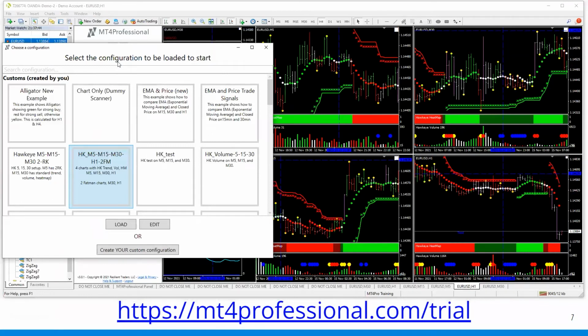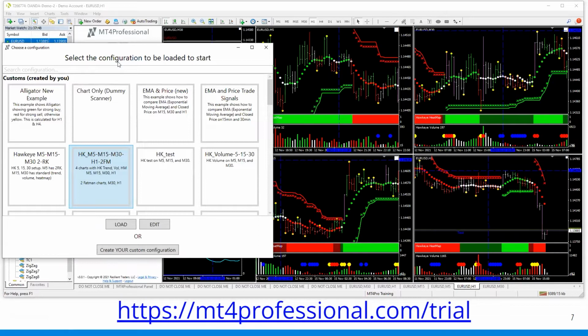Someone said that they had another configuration other than EMA and price or a moving average crossover. I'd be more than glad to take a look at that if you would give me some information on that. I'll be glad to do it. Or if there's another configuration that you see here that you want me to share with you, I'll be glad to do that as well.